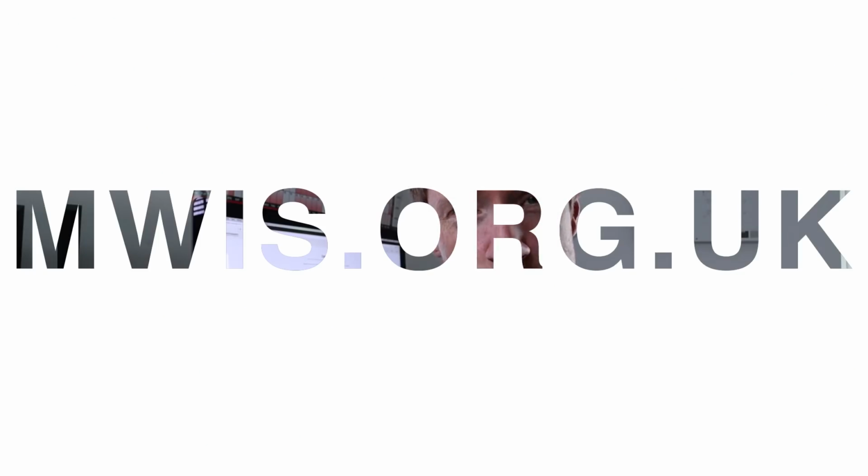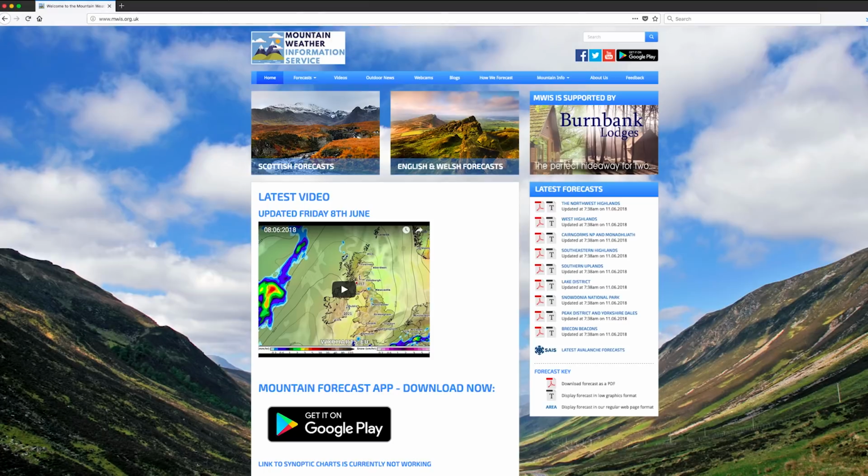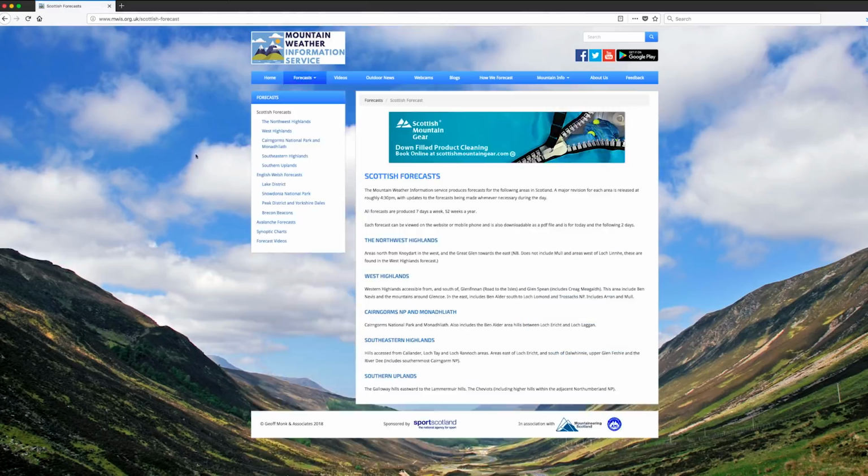So if you're in the UK and you're going up into the mountains, the website I would use over any other is MWIS, which is Mountain Weather Information Service. And this is great. This gives you accurate weather forecasts for the mountain tops, wind, sunshine, visibility, and everything like that.